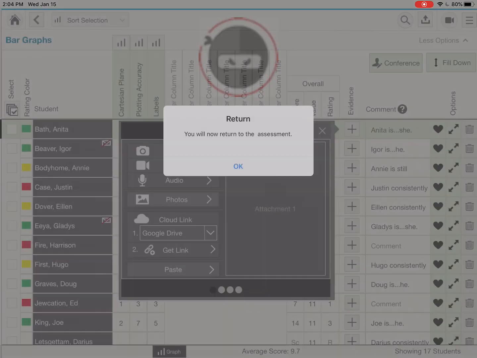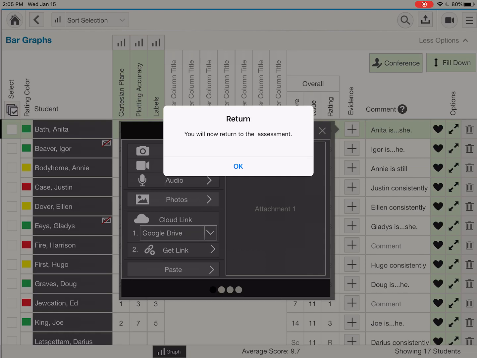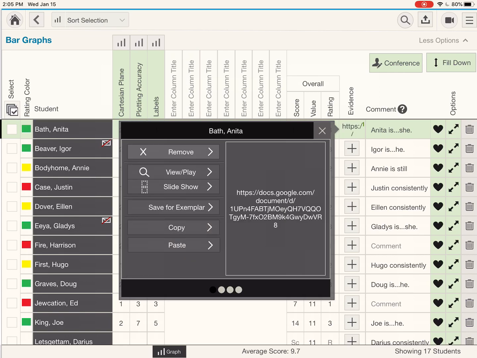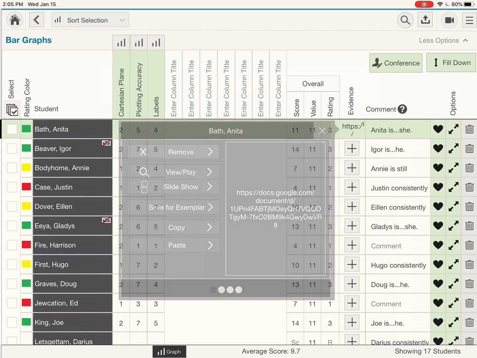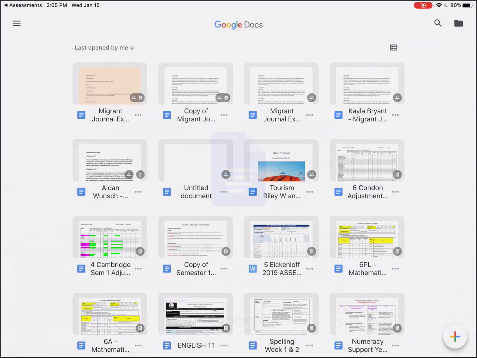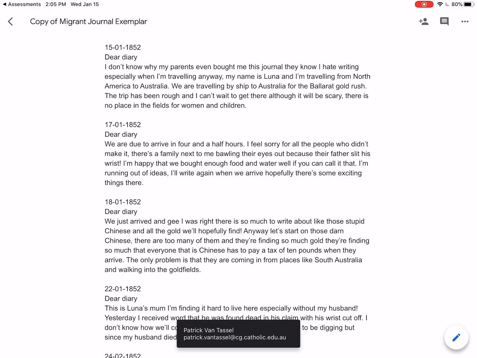Then I go back to assessments in the top left-hand corner. You see a little arrow at the very top with assessments. It comes back here, it says now you're returning to assessments. Press OK. And then I'm just going to press paste at the bottom of this. And it's going to paste that little link in there. And so now if I want to view that later on, I tap this and go view, and it automatically opens it up.